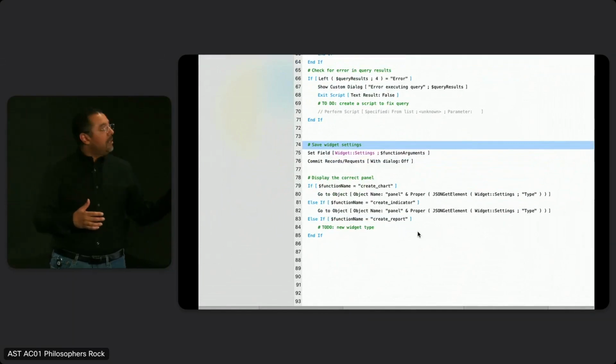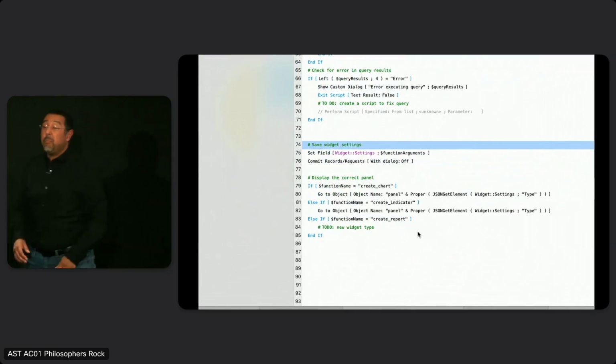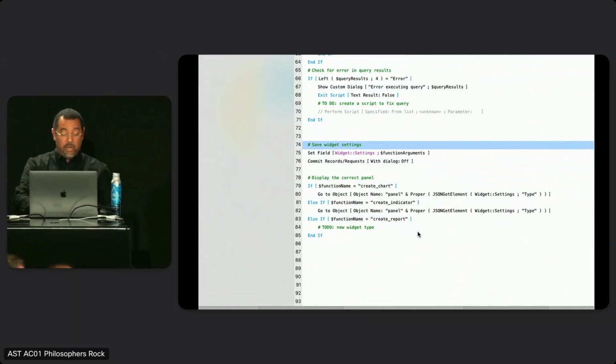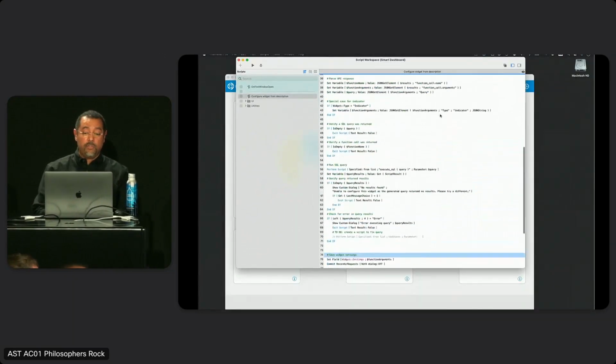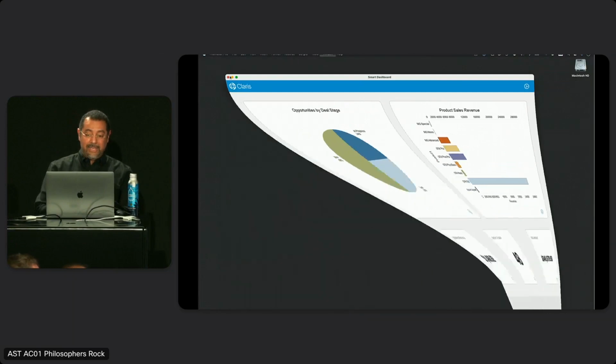Then finally, we set that up and move into the correct panel. The little trickery is that all the charts are in slide panels, and I just switch panels. That's it, right? It's a little FileMaker trick. It's just a little UI thing. But that's it. That's the whole script. Everything you saw runs off of this one script right here. I know, it sounds too simple.